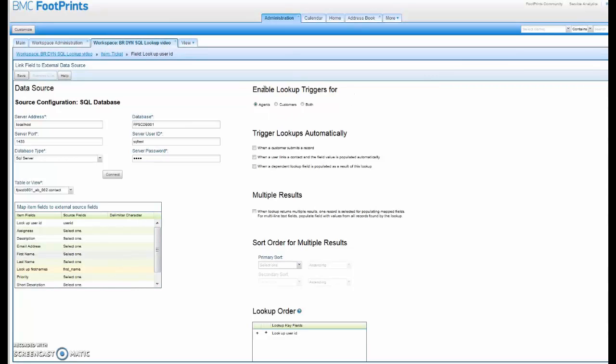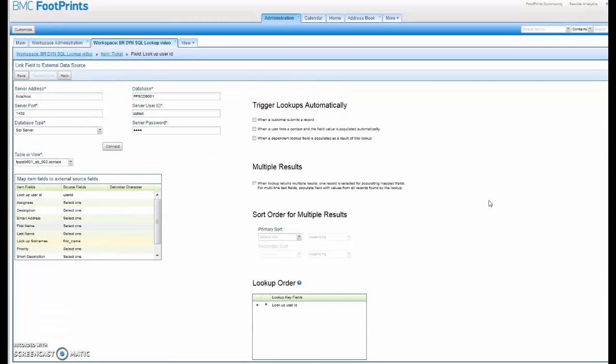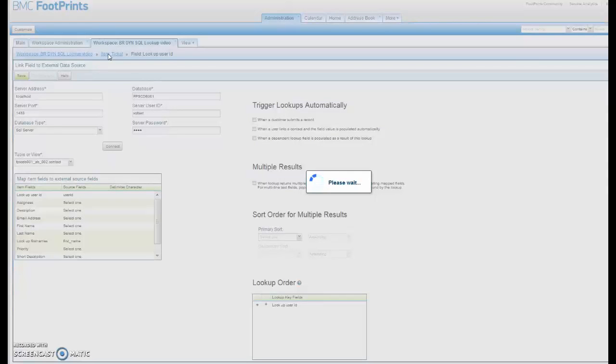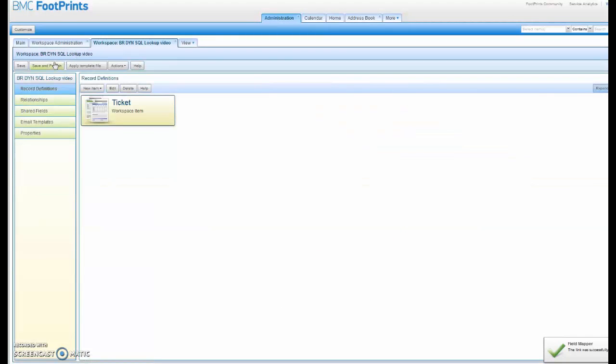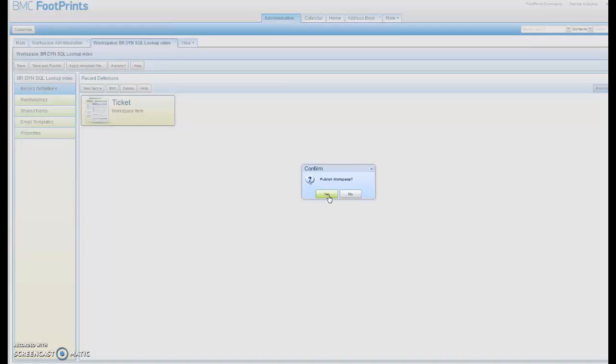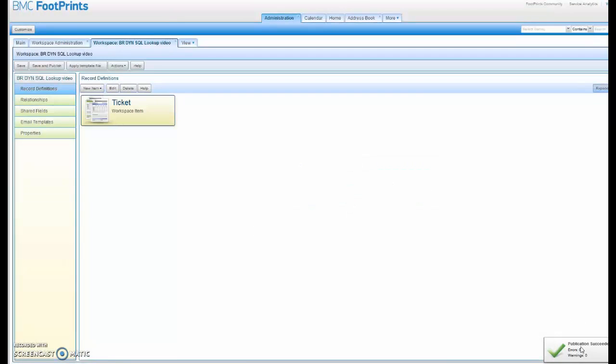Once those are chosen, you can choose who can do these. It could be agents, customers, or both. In this case, I'll go ahead and choose both. Do you want these to happen automatically under a few different conditions, such as when a customer submits a new record, or when the link contact populates this automatically, or say a dependent field is populated as a result of this lookup? Also, there's some options for if you get multiple returns, what sort of process you want it to follow, and the order in which you want it to do the lookup. So once you get all of this configured, simply save, and work your way on out and publish. So we'll just do our publish here. We'll say yes. All right, as you can see, our publication has succeeded.